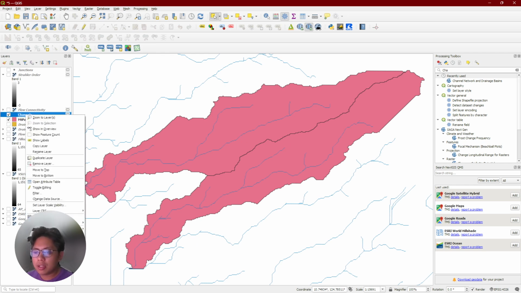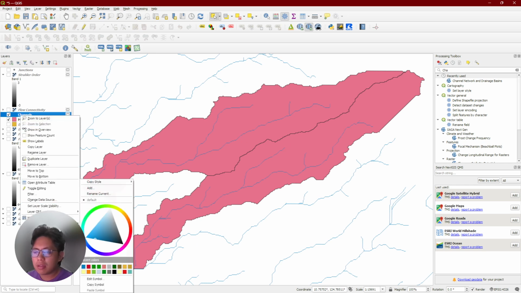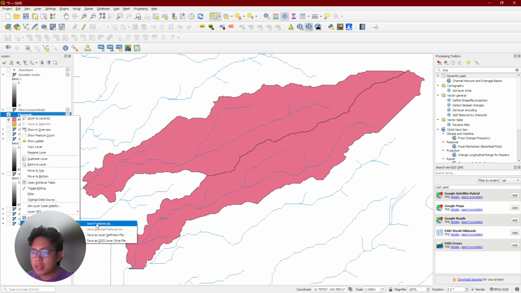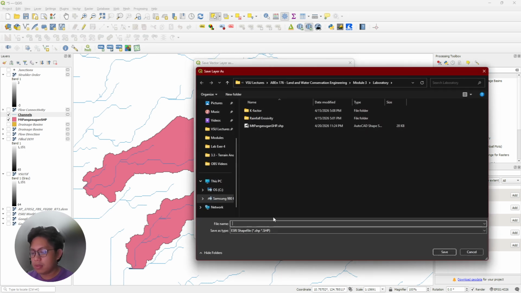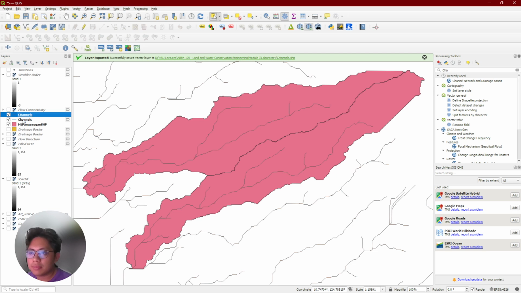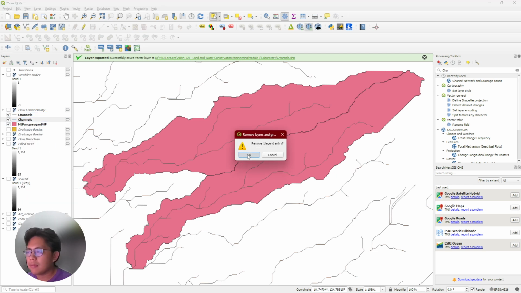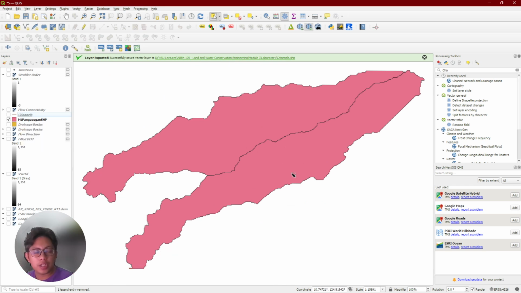Okay, that's good. Let me save the channels. Save features as channels. Okay, all good. So for now, you already have your watershed delineation. This is already your delineation.